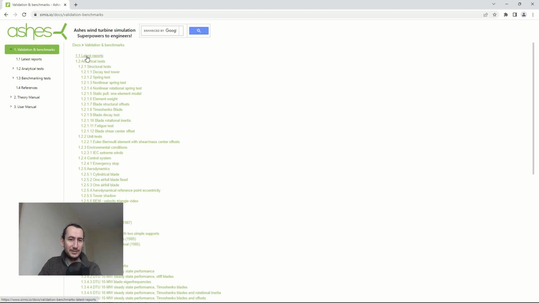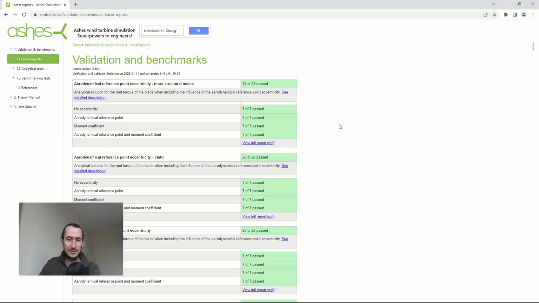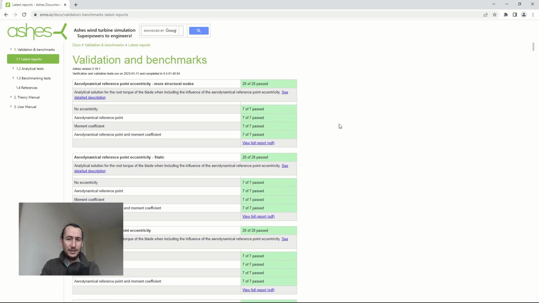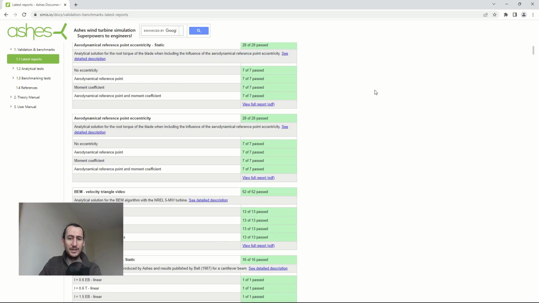So if you click latest reports here, you can see, that's again the list of tests. And even though the tests are run daily, we only publish the results when we release a new version. So here you can see, for example, 11th of January, that's when we released Ashes 3.19. So all these tests are from that day.